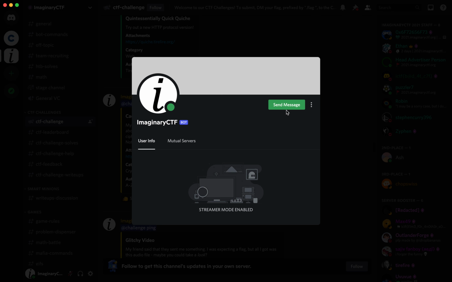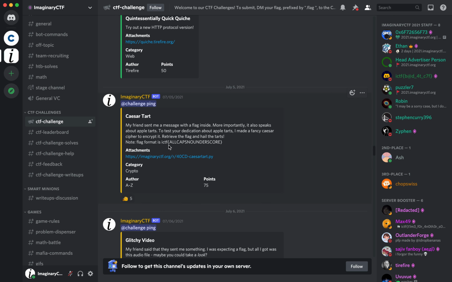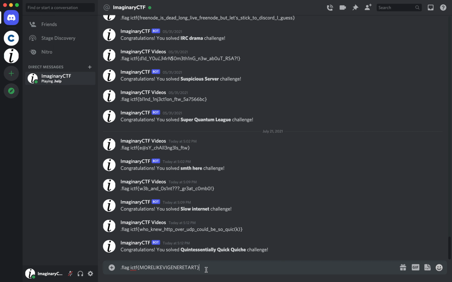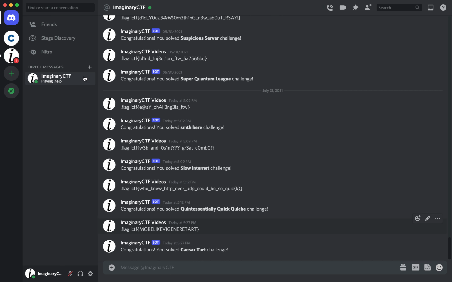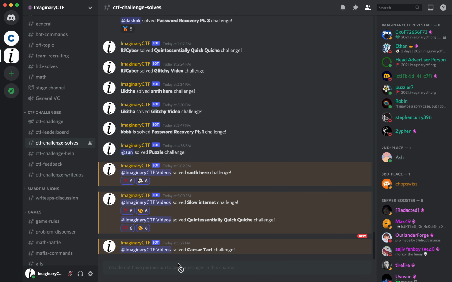So let's DM the bot our flag. So the flag, right here it says all caps underscore. So these are all caps and they don't have an underscore. So let's submit it, and we have just solved the Caesar Tart CTF challenge. And let's go to CTF challenge solves, and we see that we've just solved yet another challenge.